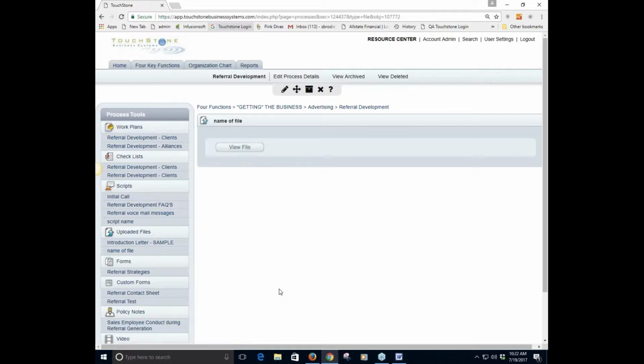When you launch a file and it's opened up in Excel or in Word, if you make changes to that file, those changes aren't happening in TouchStone. They're happening in Word and Excel. So you'll need to save the file and then go and re-upload it by clicking here again on this edit pencil and then replacing the old one with the new one.